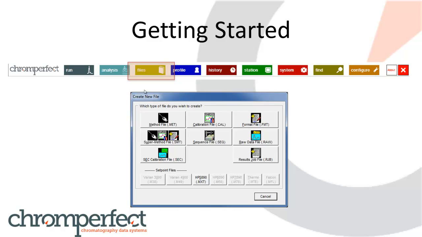In order to acquire data using Chromperfect, you must have a method file. This is regardless of whether you are just collecting data passively, or via a digital interface with instrument and autosampler control. The method file is a fundamental requirement for acquisition. It allows the user to customize and automate the process.